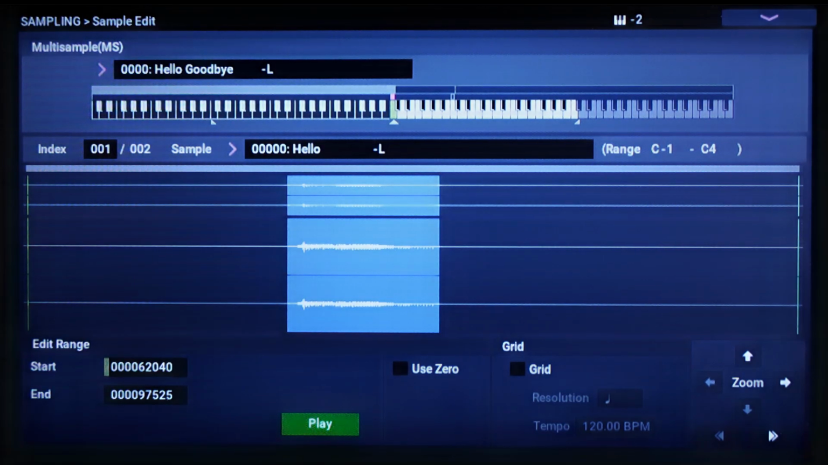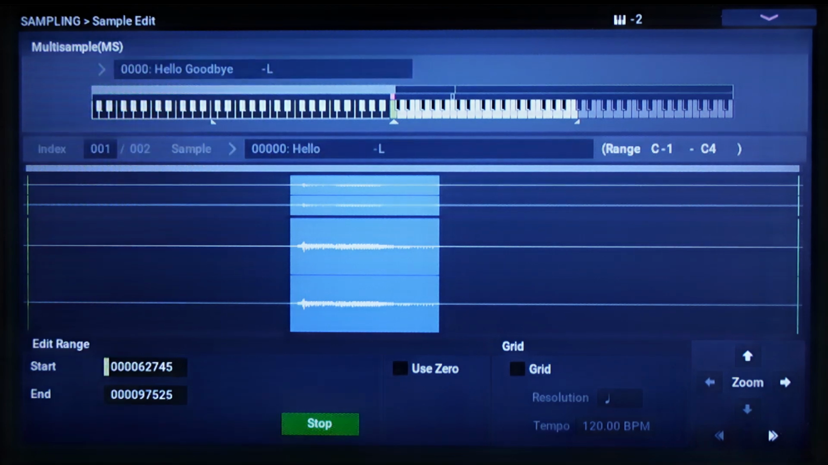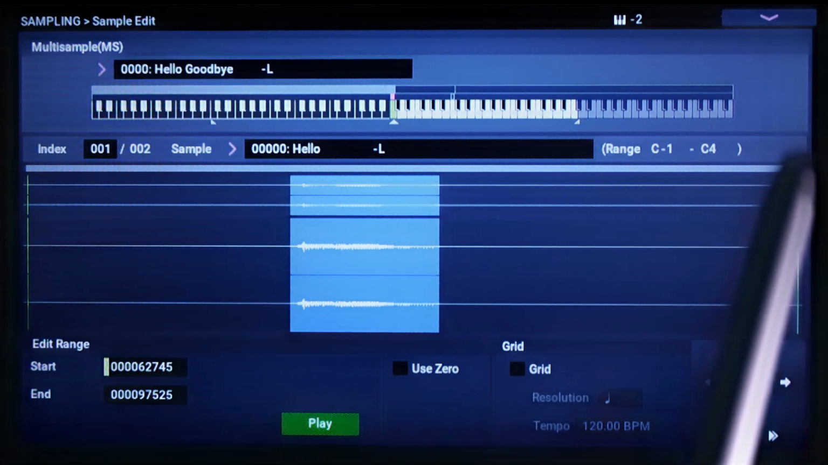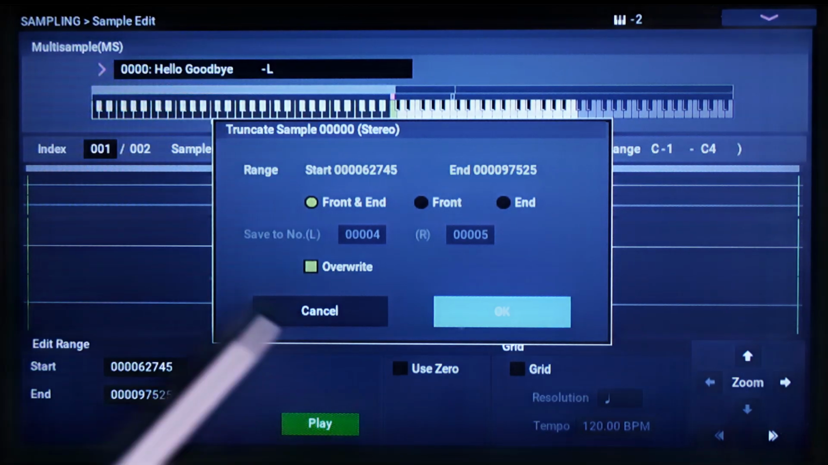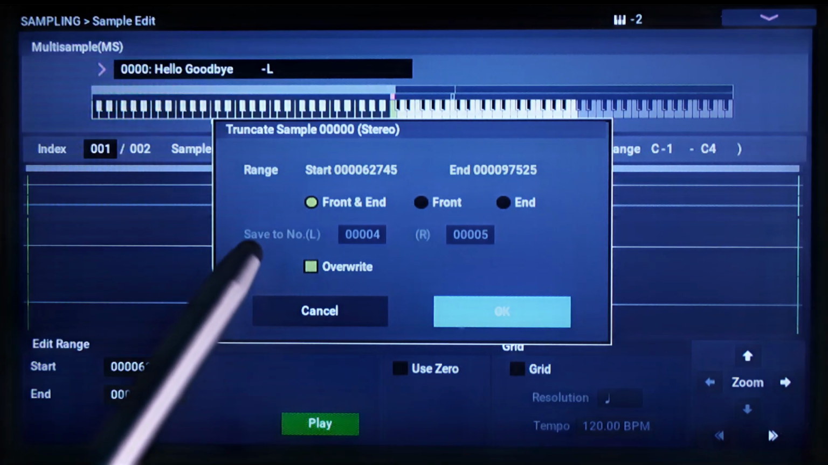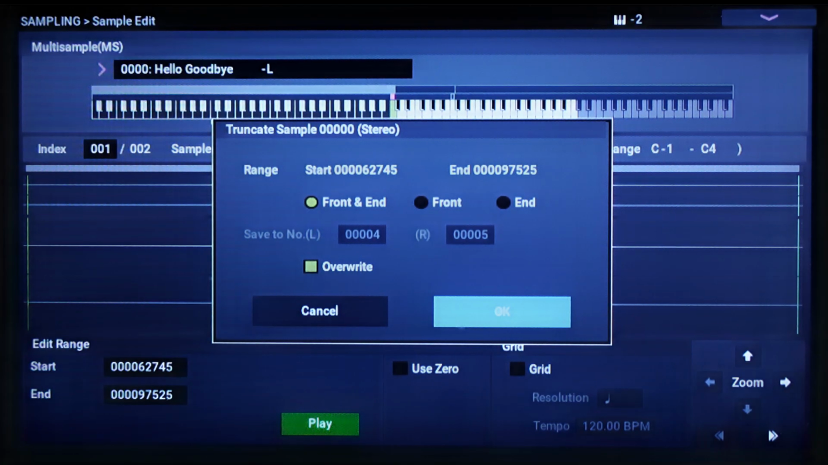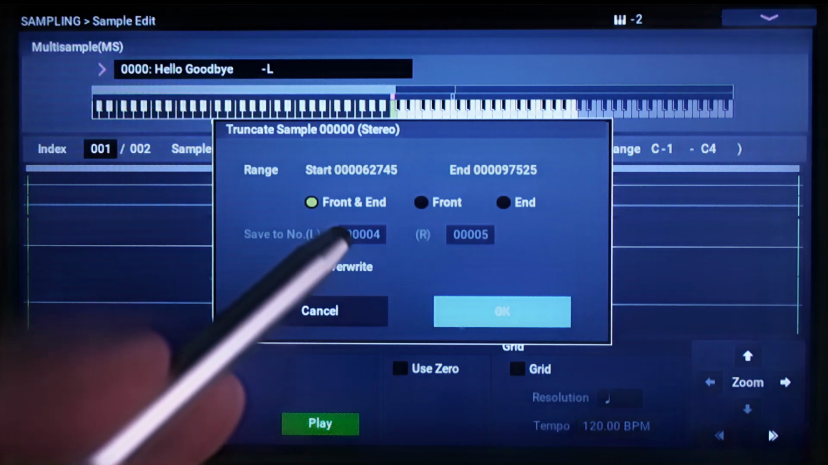I'm going to turn my microphone off on the preamp, bring up the speaker volume, and if we play it, hello, hello, hello, sounds pretty good. You know, we could back that down a little bit more, make it play quicker. Hello, hello. And now we're going to truncate it, and basically it's putting it into a truncate. And we want them at the front to end. And now when you truncate, it's going to create a whole new sample.